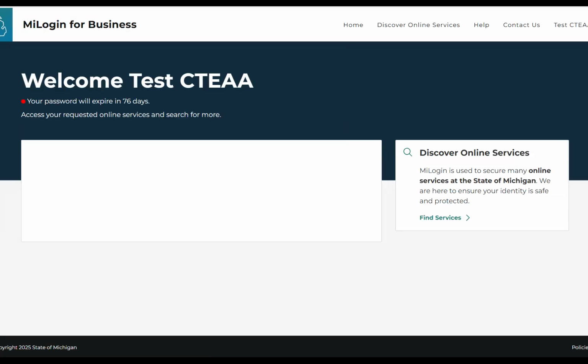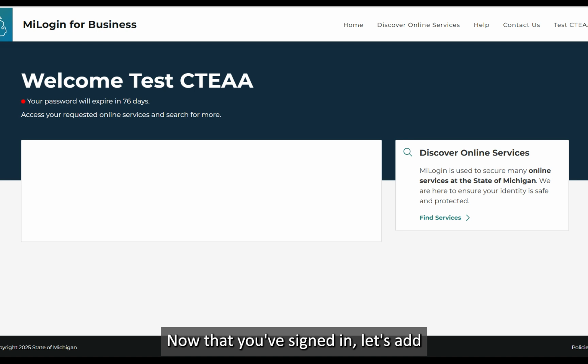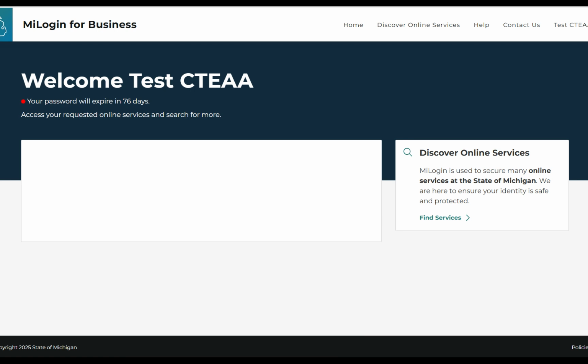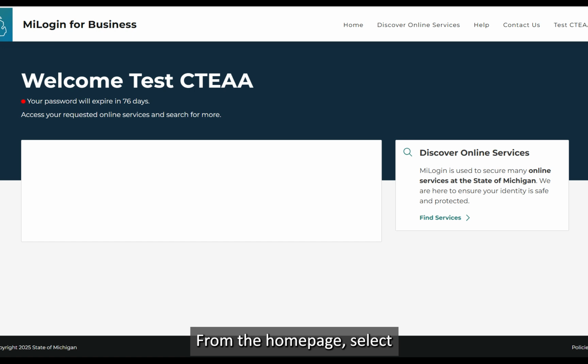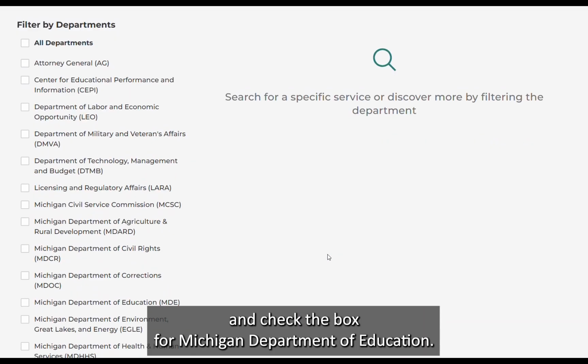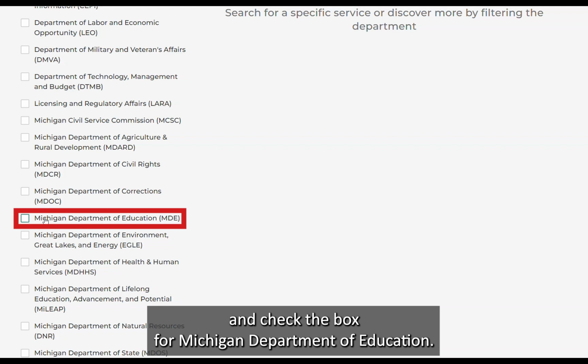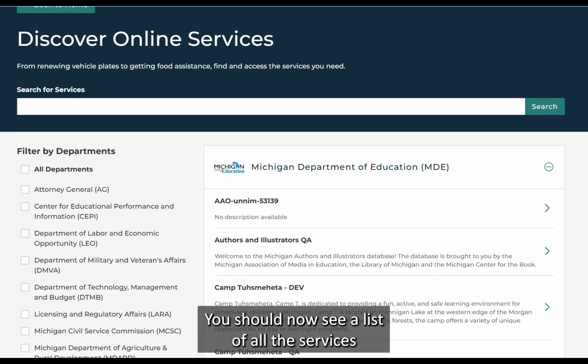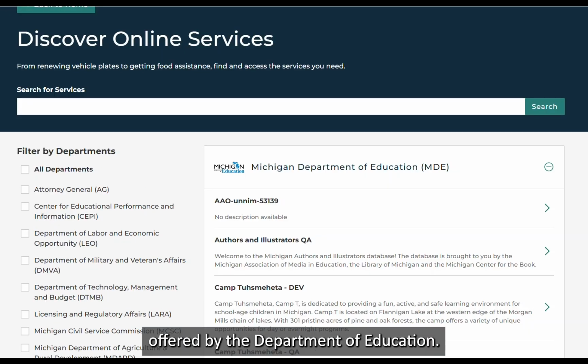Now that you're signed in, let's add the NexSys link to your MiLogin homepage. From the homepage, select Find Services. Scroll through the list and check the box for Michigan Department of Education. You should now see a list of all the services offered by the Department of Education.